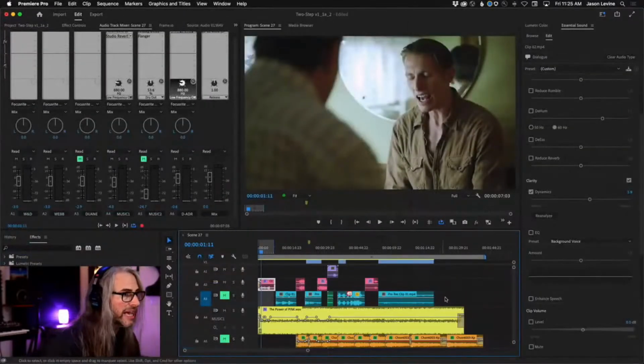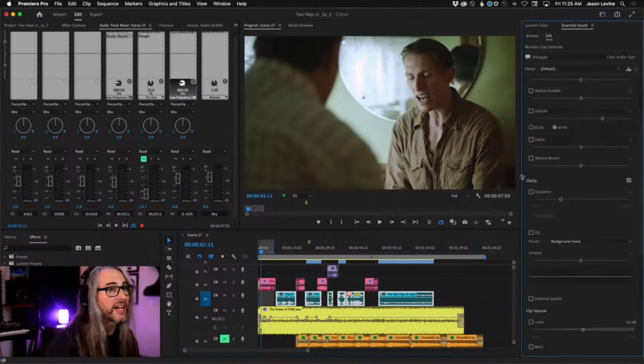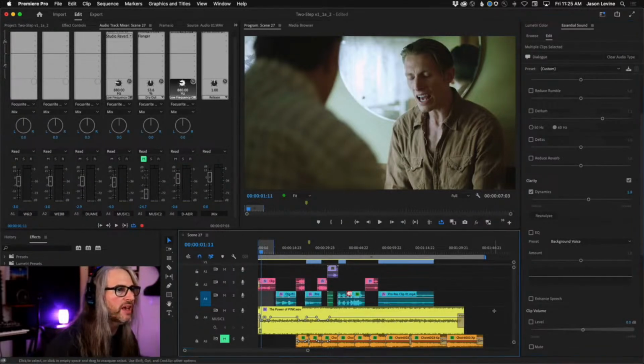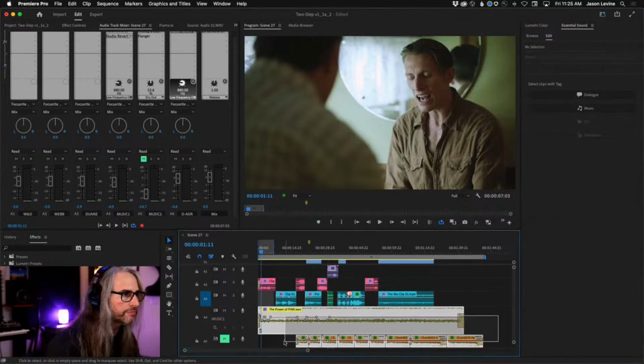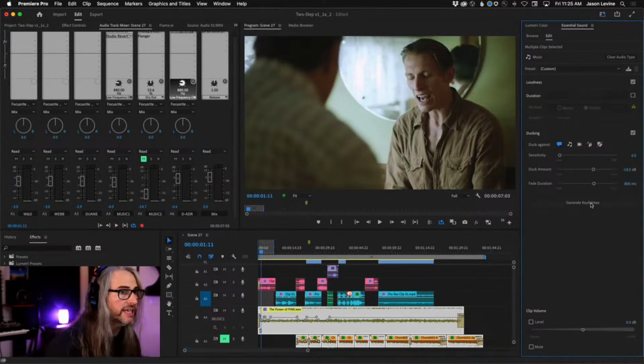Now, this is, again, another example where I'm just going to very quickly select our other friend's dialogue here, tag it as dialogue, turn on dynamics. I'm going to give him about the same level. He was a little bit louder, so I'm going to give him about 5.8. All right. Then I'm going to come back to the music here, and let's regenerate keyframes. Okay. So that it's now ducking against him as well.